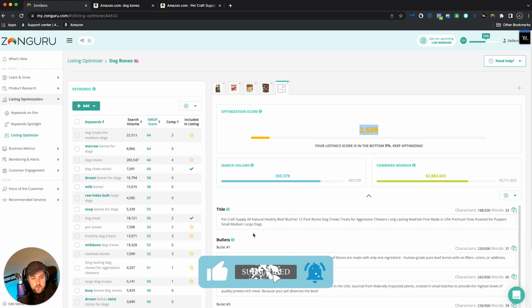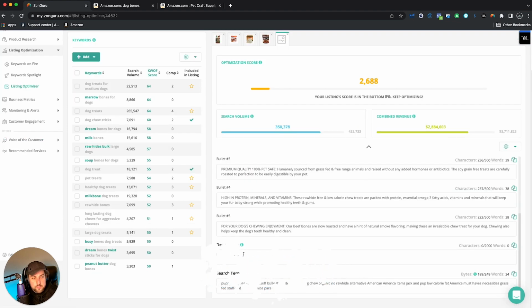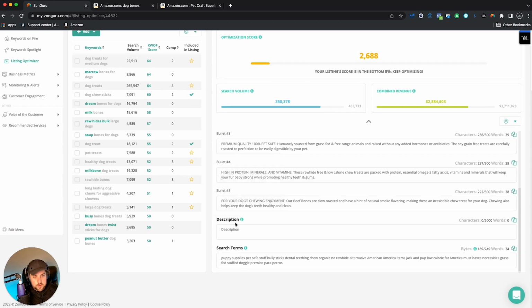So we get the title, the bullet points, the description. That one's not pulling in, maybe because they have A+ content. I'm not quite sure on that. Usually that's the case for why it wouldn't be pulling in. But the main thing I want to highlight right here is the search terms. This is incredible because this is the exact backend keywords that your competition is actually using on their listing.